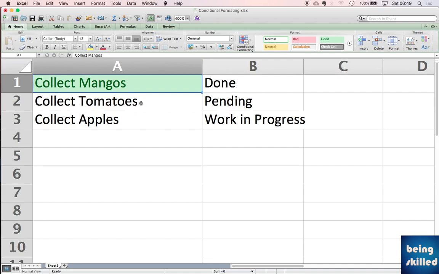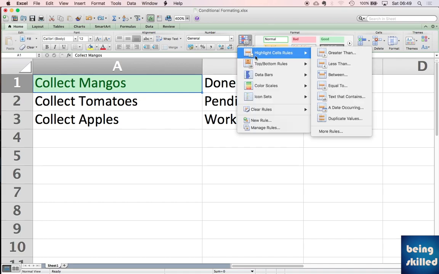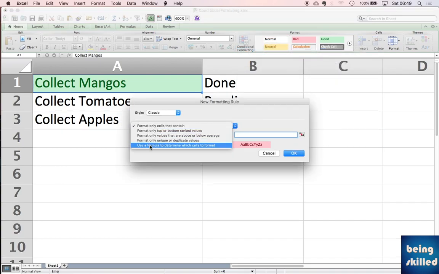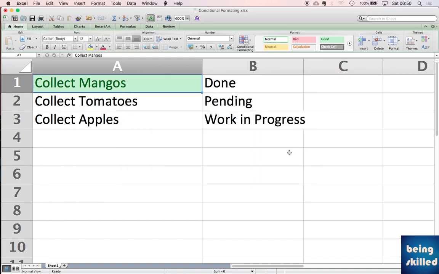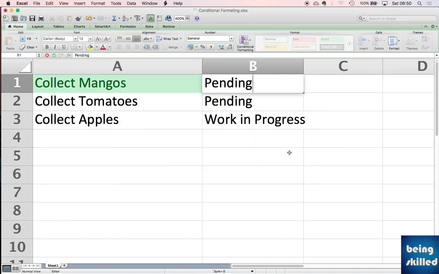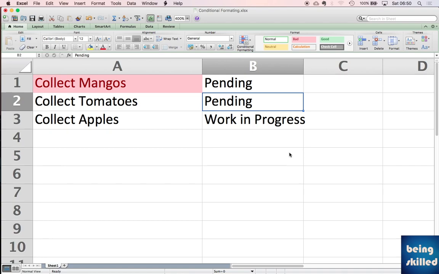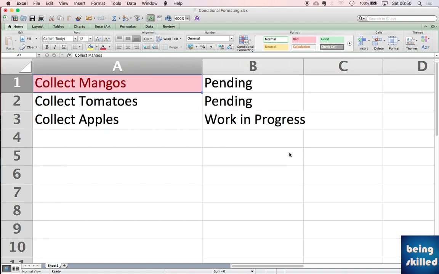Now just go to the cell 1, go to again conditional formatting, highlight cell rules, more rules, use a formula to determine which cells to format, and then $B1 equals to, let's say, pending. Now whenever it is pending, you have to mark it as red, but since it is not pending, it won't show us red. But now since we have changed the value, it is now in red.